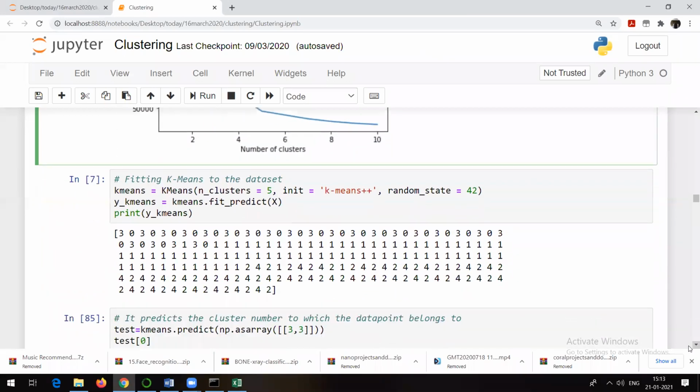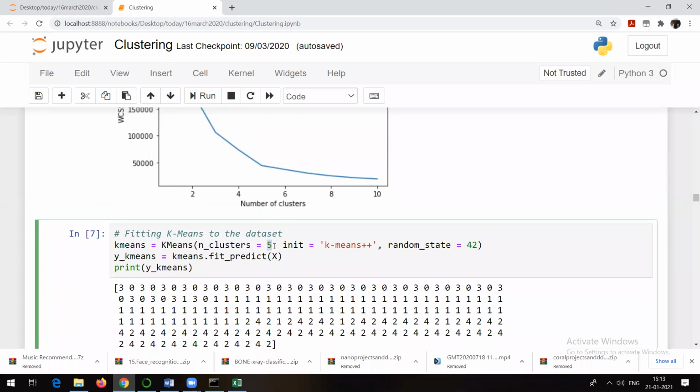So once we got the value of k, now what I am doing is applying the k-means algorithm and fitting it to the data set. So kmeans equal to KMeans, number of clusters equal to 5. So from where did I get k equal to 5? From this graph. I came to know that I should put the value of k equal to 5 or maybe 4. Init equal to k-means++, random state equal to 42. y_kmeans is equal to kmeans.fit_predict of X.